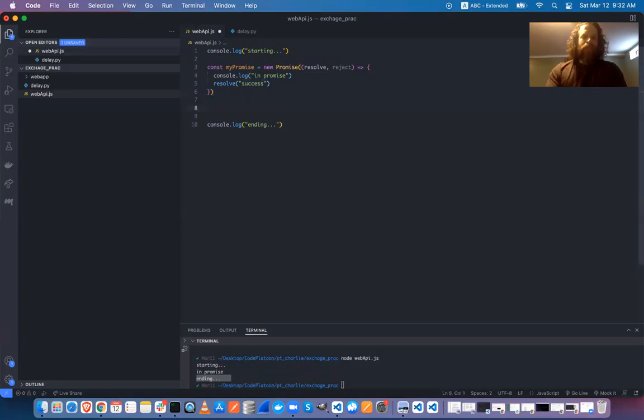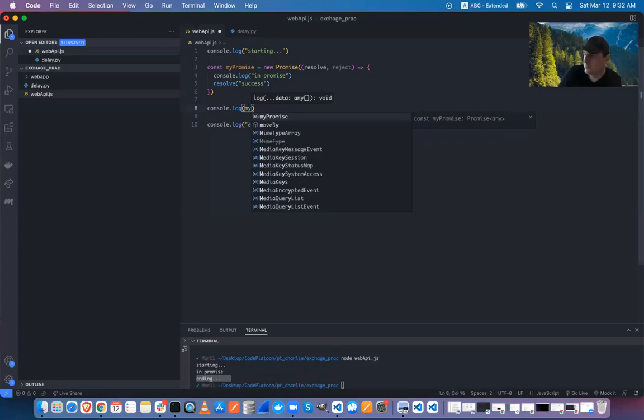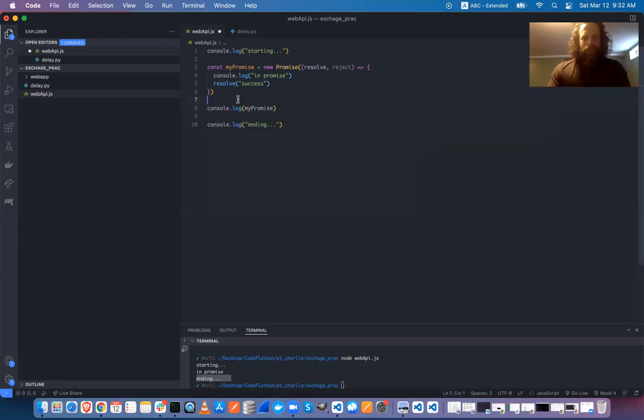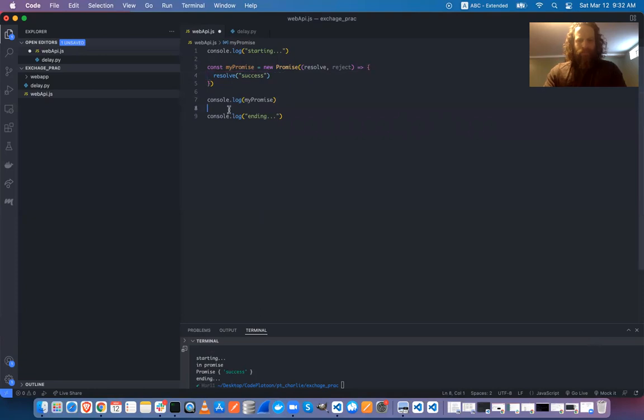Well, you might think you could do something like console log my promise. We'll see what that looks like. What we have here when we console log is the actual promise. A promise is actually just an object, and it's got its own internal machinery, which you don't really need to worry about. But the issue is that we can't use this directly.